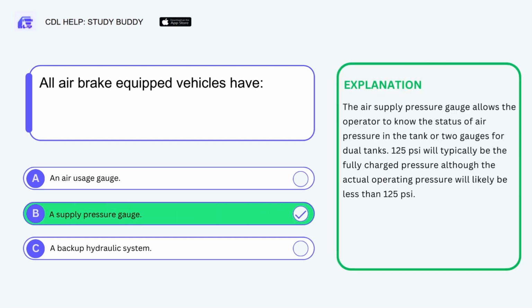The air supply pressure gauge allows the operator to know the status of air pressure in the tank, or two gauges for dual tanks. 125 psi will typically be the fully charged pressure, although the actual operating pressure will likely be less than 125 psi.